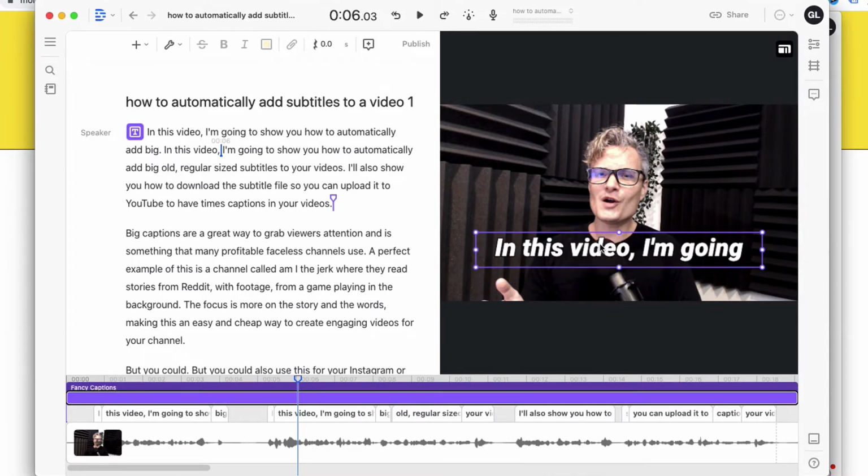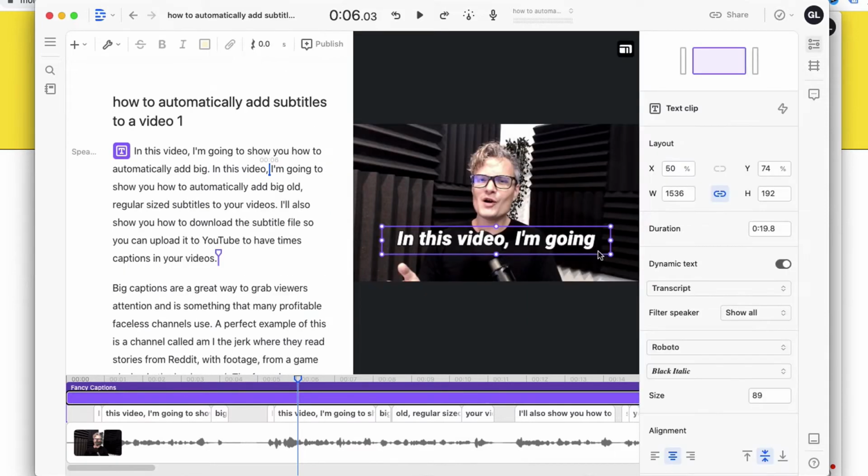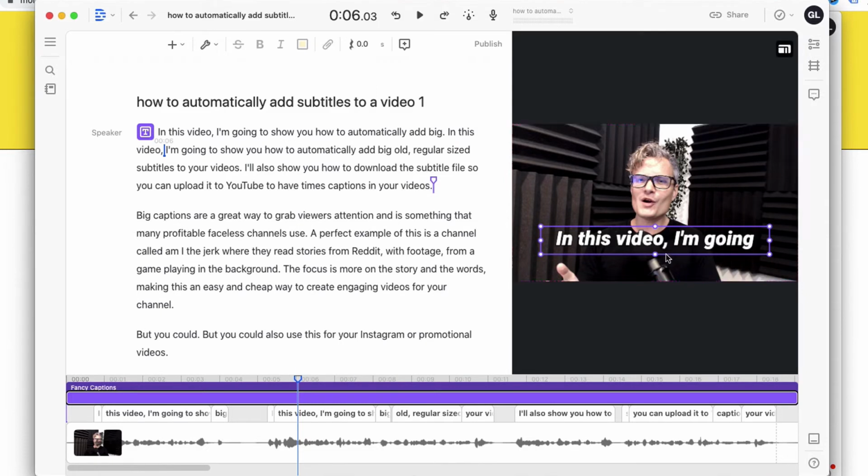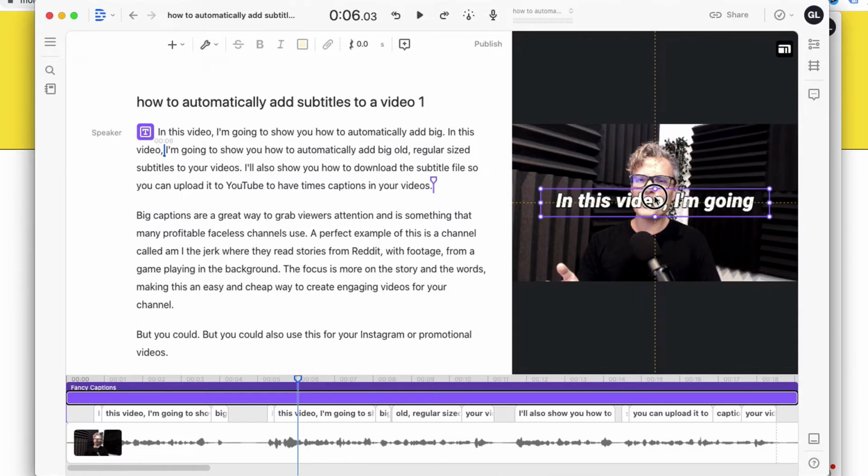So I have some control over these to what they actually look like and the size that they're going to be. I have some functionality here that I can change to make sure that these look exactly how I want. So if you are doing, say, an animated video or a video like Am I the Jerk, you could just move this to the center of the video and then let it play. So let's see how that looks.